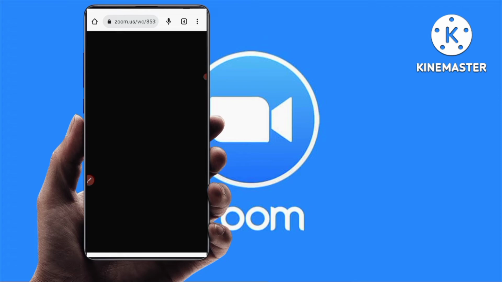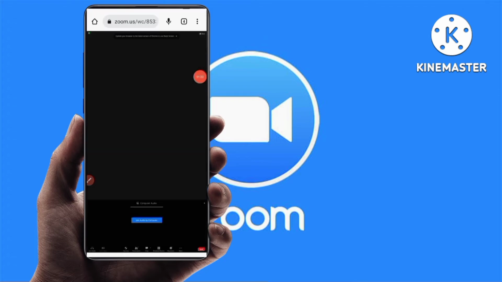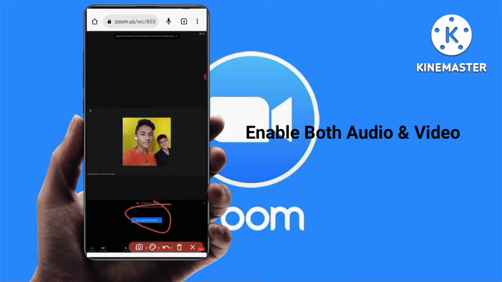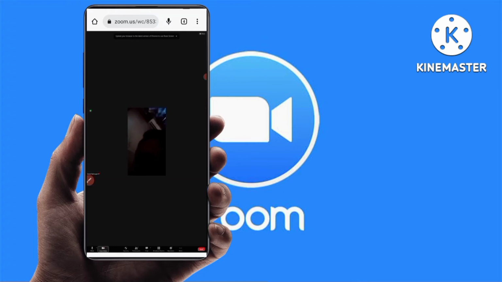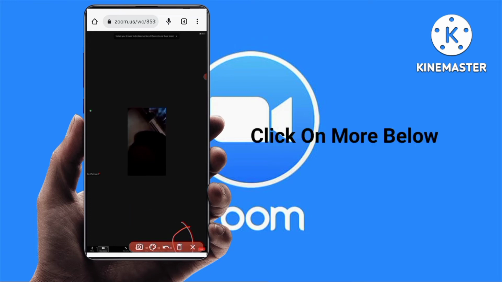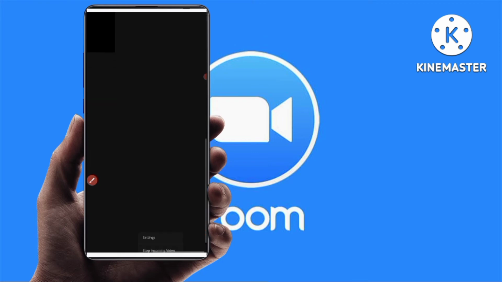Okay, so wait, let it load fully. And now guys I enable my audio, and now my video is off, so I start my video also. Now video on. Okay, and you can see here guys my virtual background is off. So now how to turn it on, just you can see in the below here are so many options. So now you have to click on this more option, and you can see the settings option.